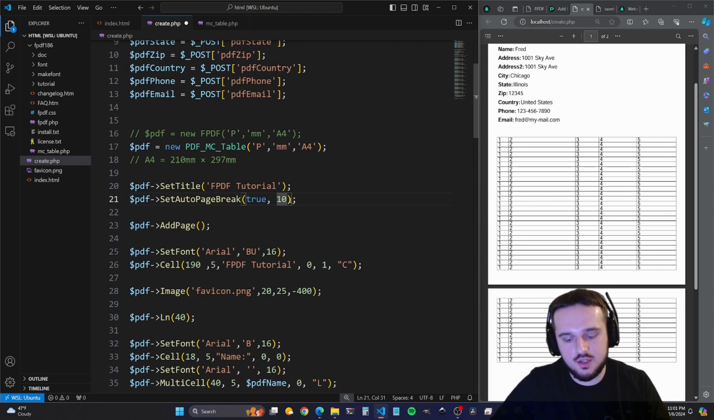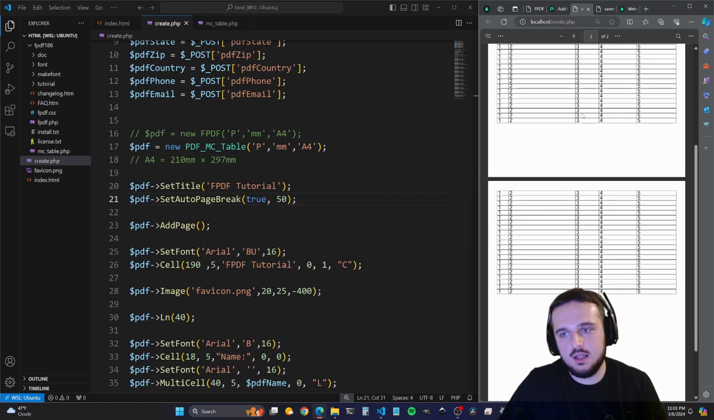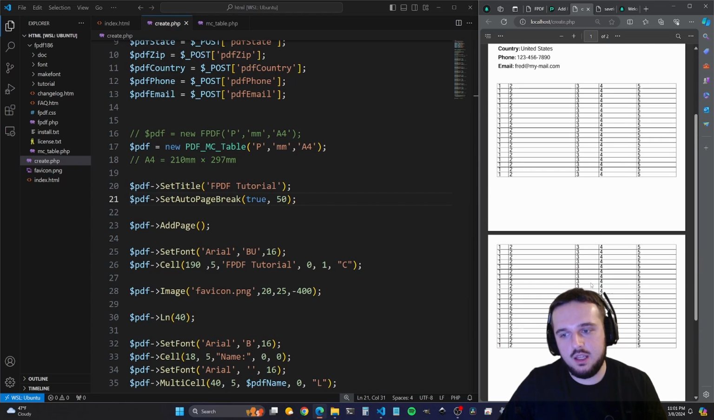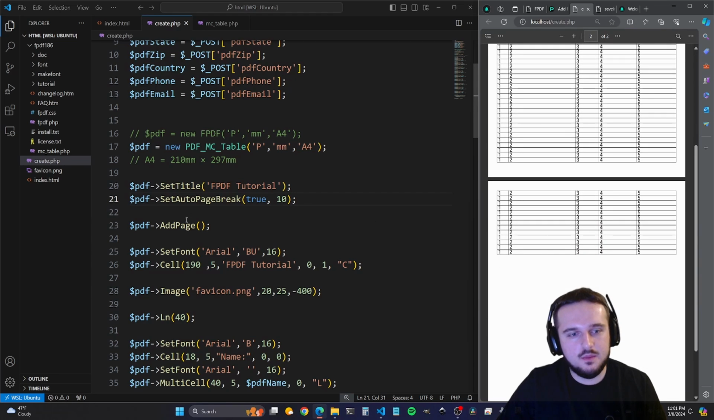So like if we change it to 50 and we refresh the page, as you can see, the content will start on the new page sooner, right? Because it's going to leave a 50 millimeter margin at the bottom. So that's why we want it to be 10. I believe it's 20 by default. Okay, so that's set. And we're going to go ahead and add our first page.